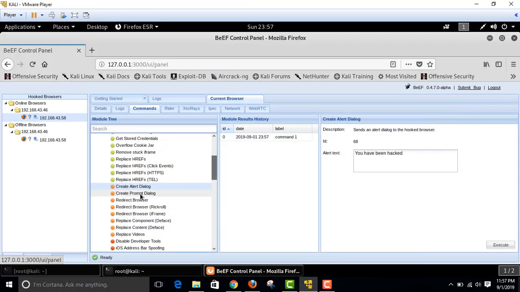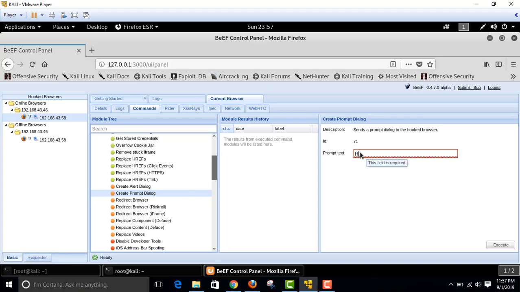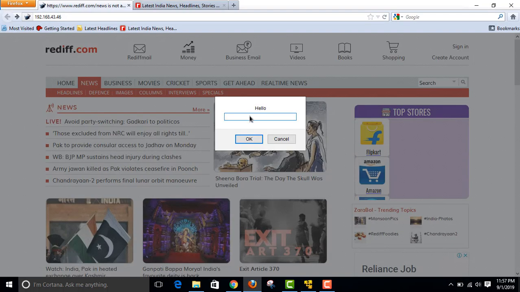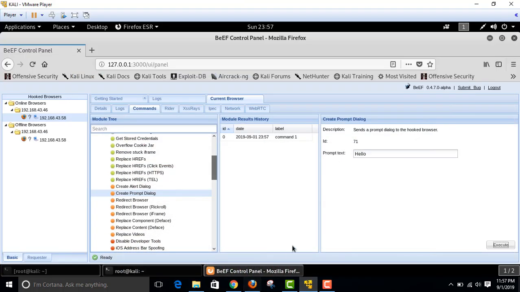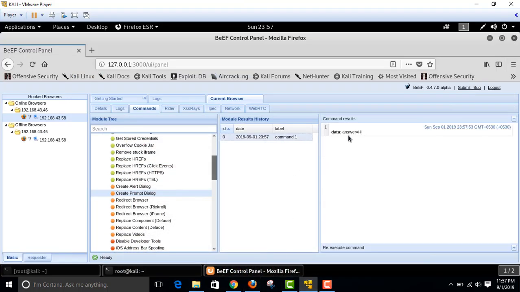You can also create a prompt dialog where you can ask for anything, hello or something like that. When I executed it, you can see the hello and the prompt came, where you can also reply with something like hi. I just click OK, and you can see that in the command result, answer equal to hi. This is how I can see what exactly the victim is typing into the box as well.